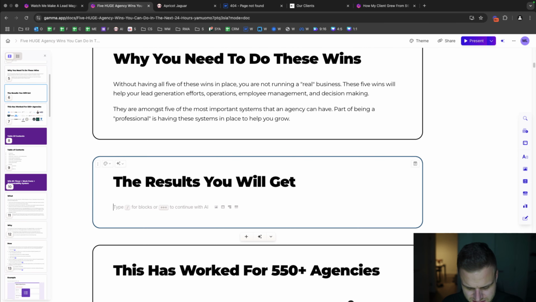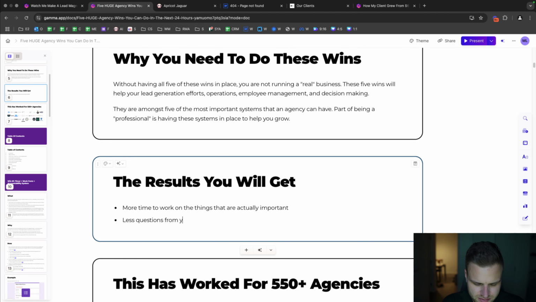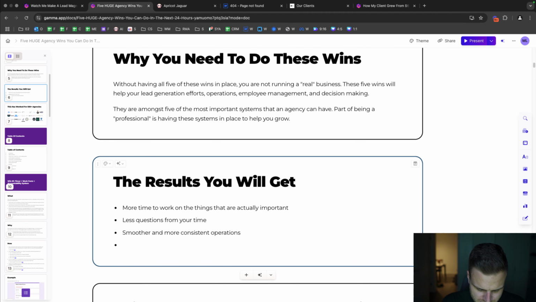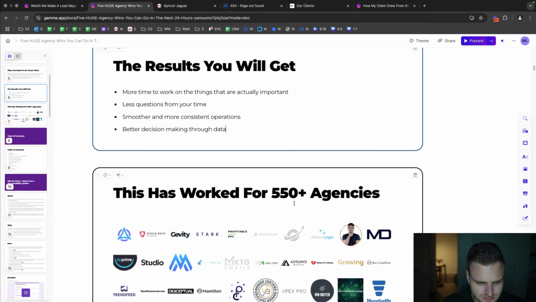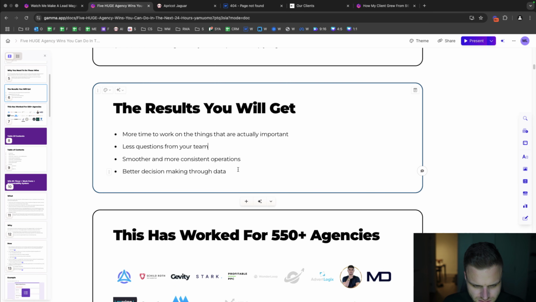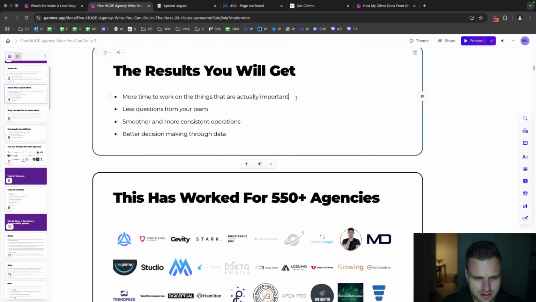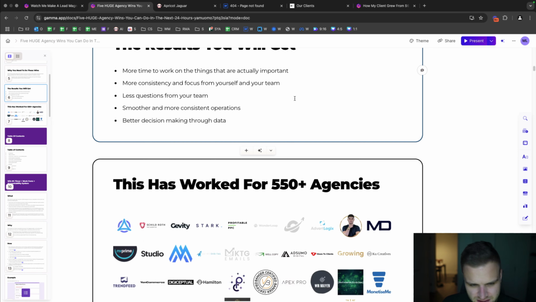The results you're going to get: more time to work on the things that are actually important, fewer questions from your team, smoother and more consistent operations, better decision making through data, and more consistency and focus from yourself and your team. We could just leave it at that.